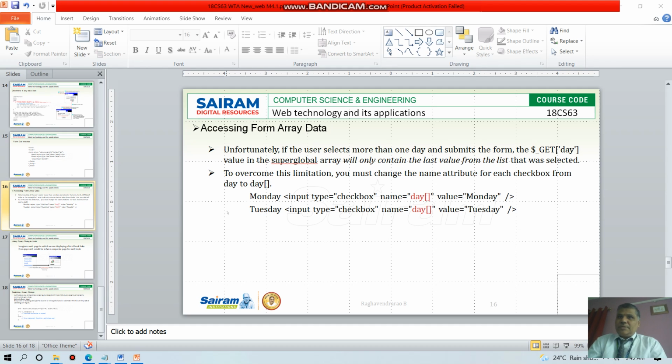To overcome this limitation, you specify a name attribute for each checkbox. Monday is a checkbox, so that day is going to be Monday. Like this you specify it, so that you are able to access the particular values.